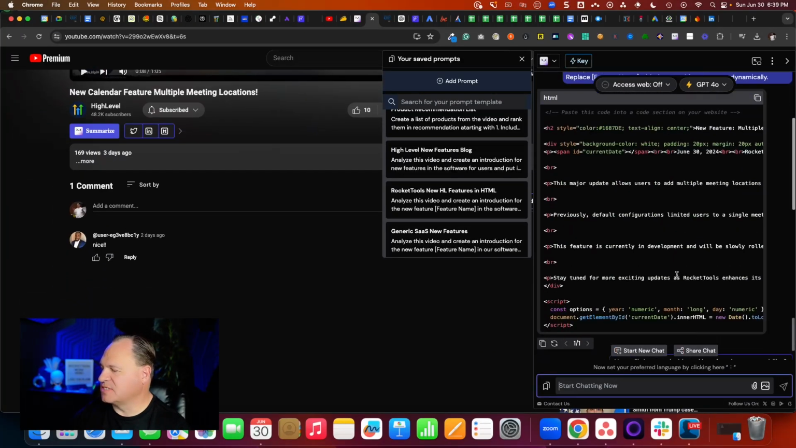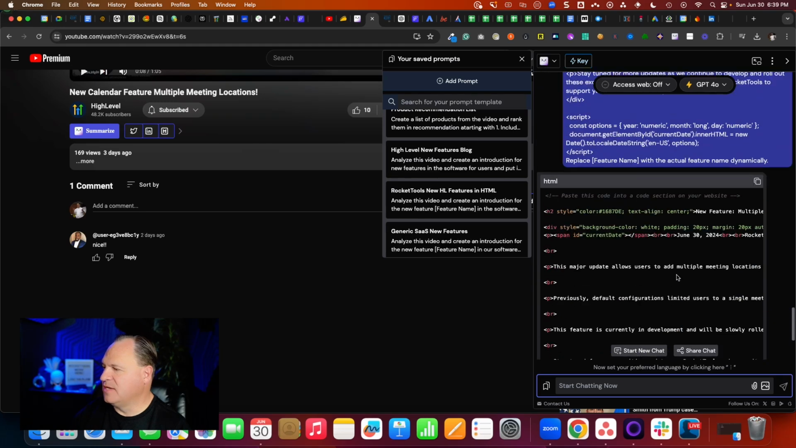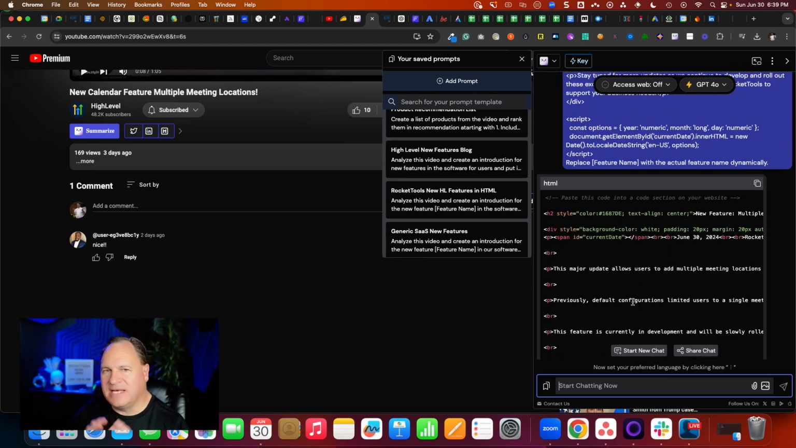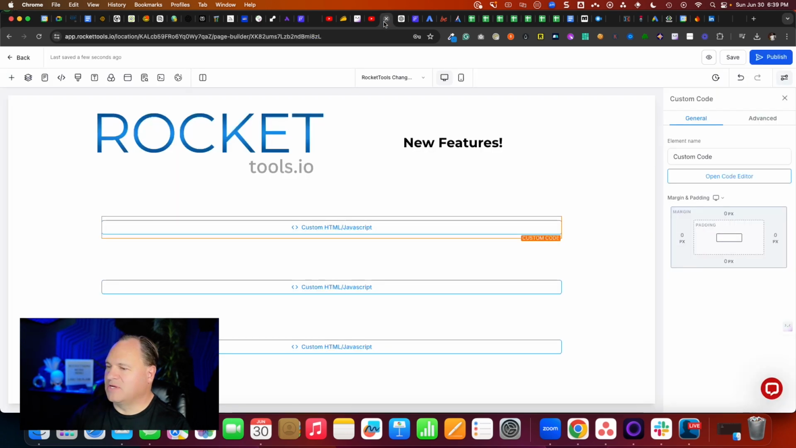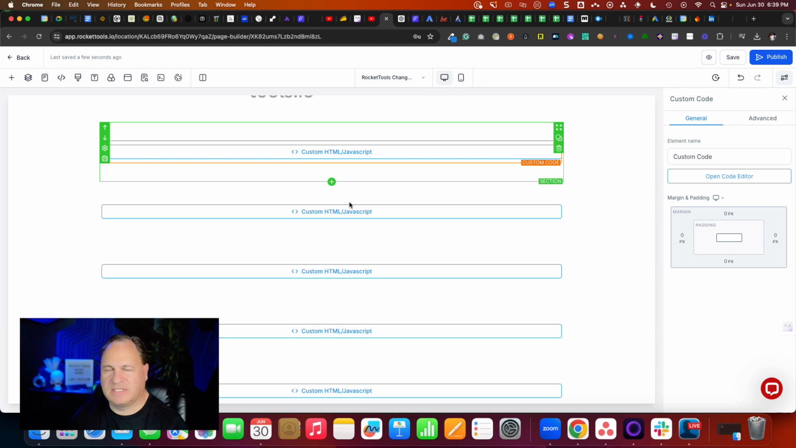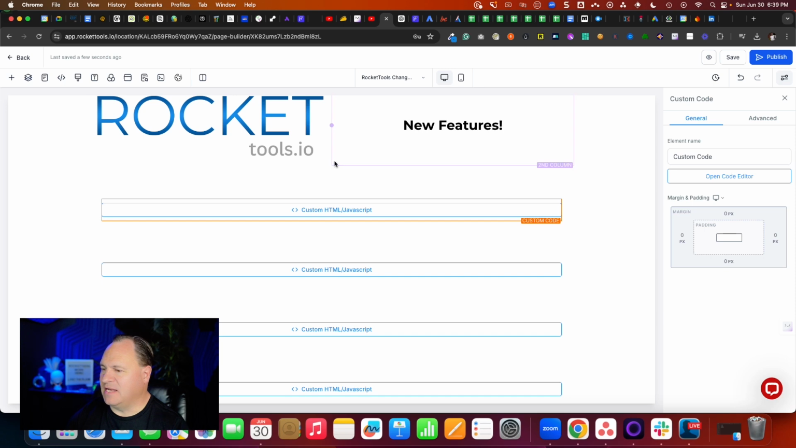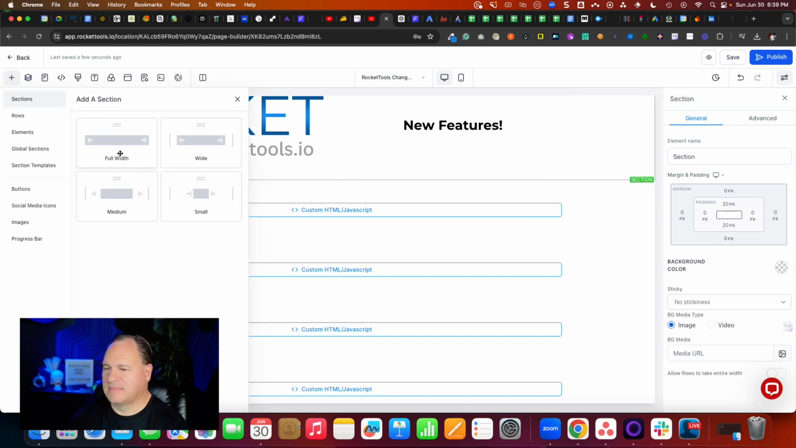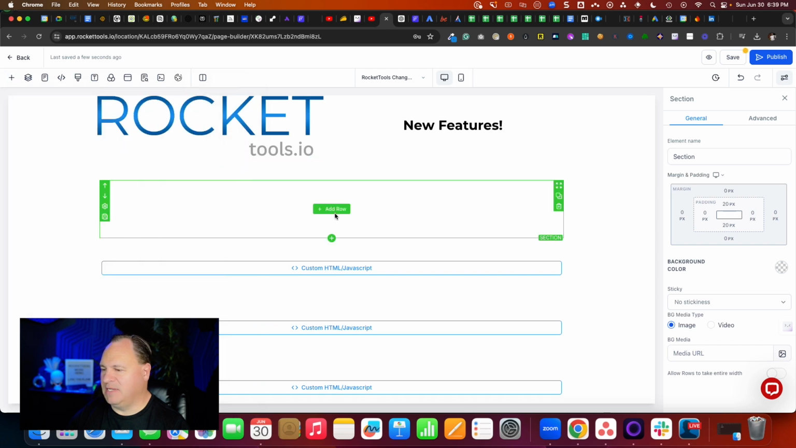And so it's going to write this particular HTML code. It's going to summarize that video, create a changelog post for me, and then create it in HTML. So I click copy. Then next I'm going to go over to the Rocket Tools website. This is actually the builder that's in the back end of Rocket Tools to build websites. And this is a really simple website. I'm going to go up to the top and add a section. I'm going to say it's medium width like that.